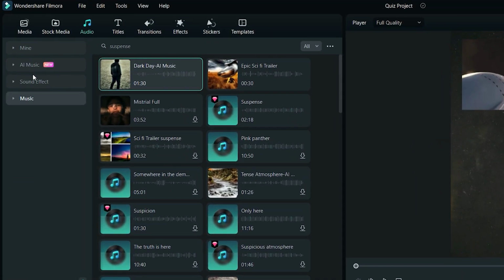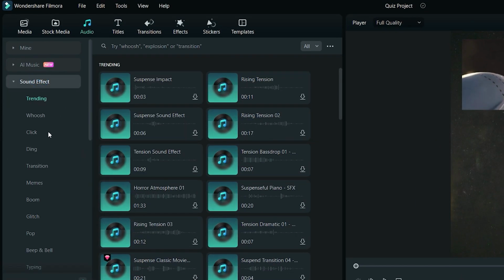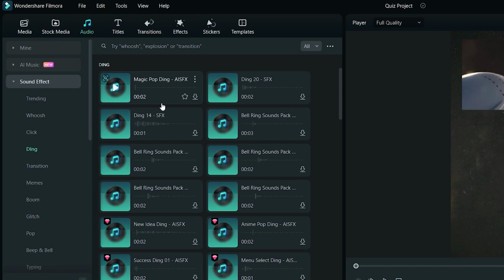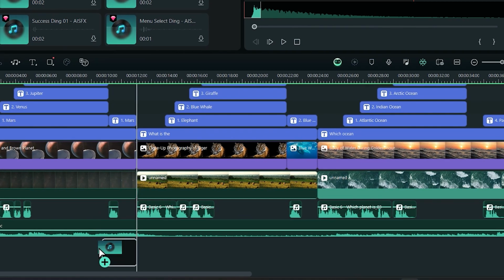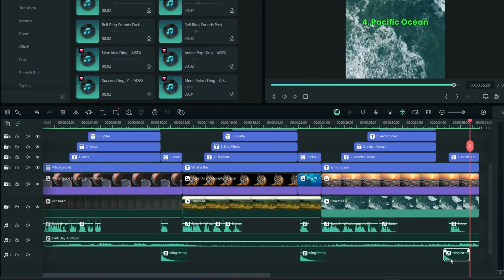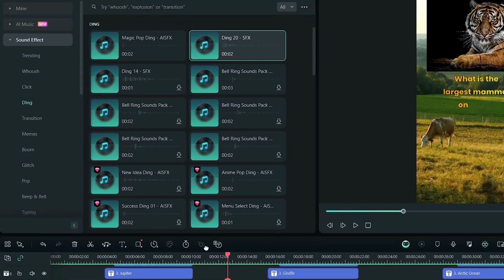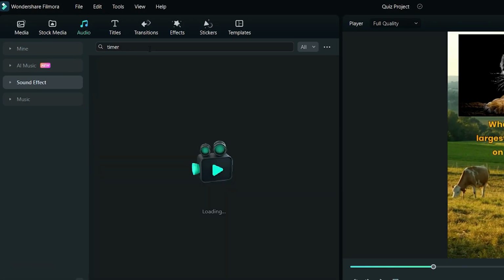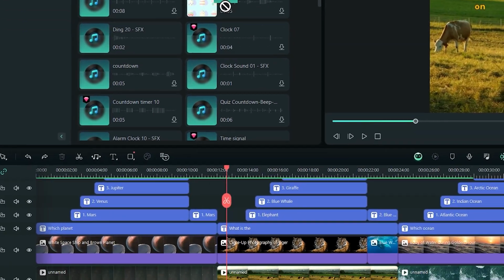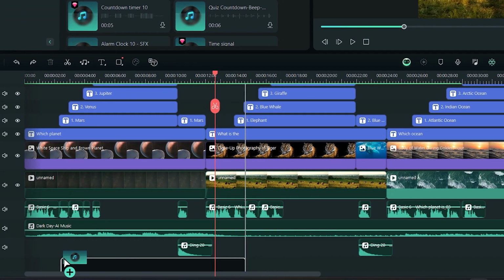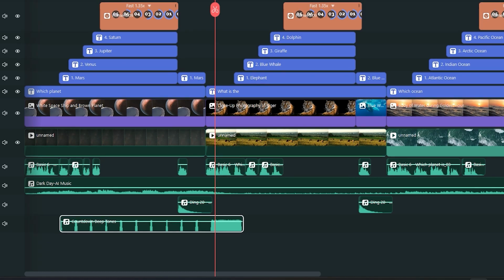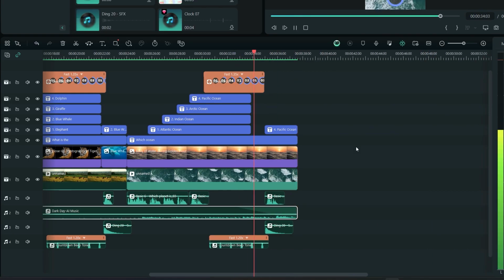Now click on the sound effect option in the sidebar, then click on the ding option. Drag and drop any suitable sound effect on the timeline and match it with the answer of the quiz. And lastly, we need to add the timer sound effect. Just search for a timer in the search bar to see the matching options, then drag and drop it onto the timeline and adjust it with the timer. Copy and paste it for other quizzes as well.